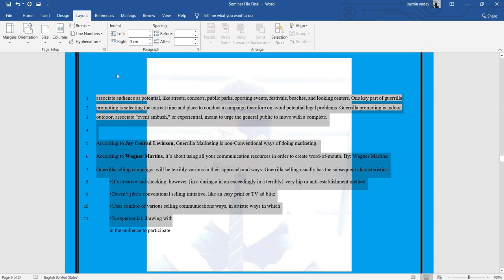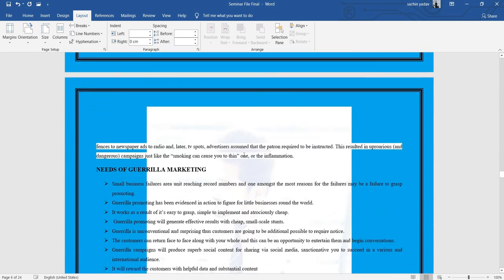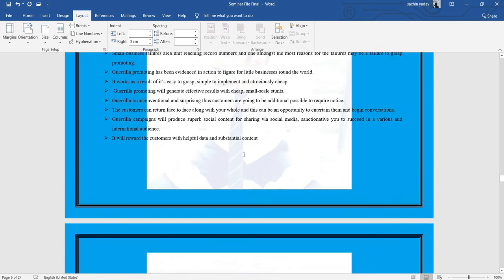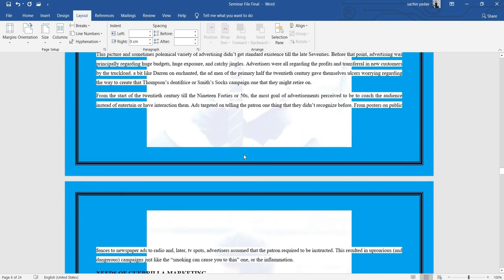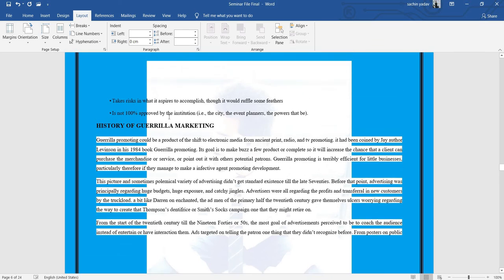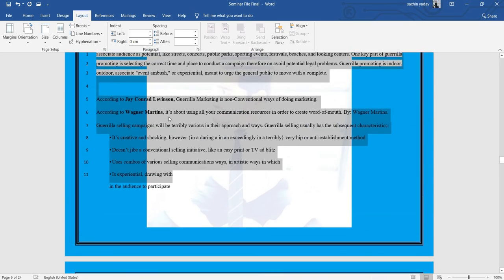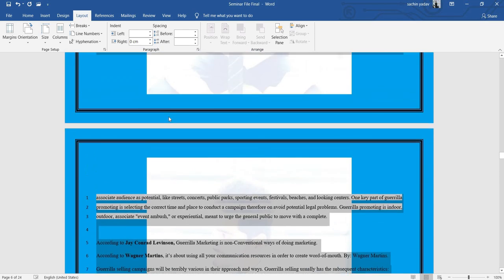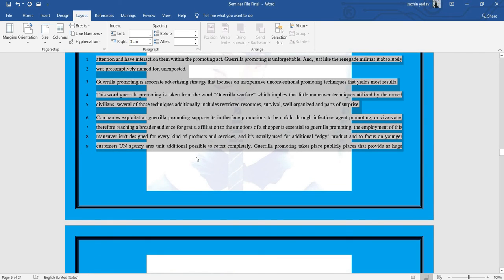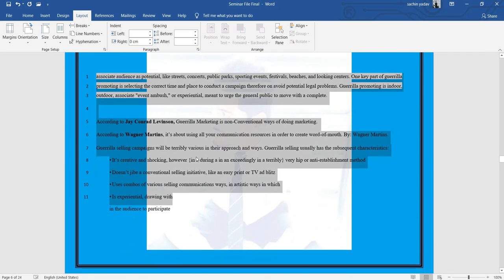So this is all about the design and layout tool you can use in your Word document or major project. So I'll teach you more different remaining tools of Word in the next episode or next video. So this much for today's video.